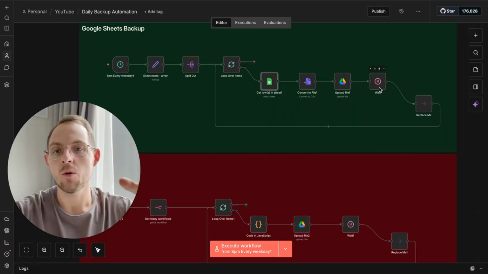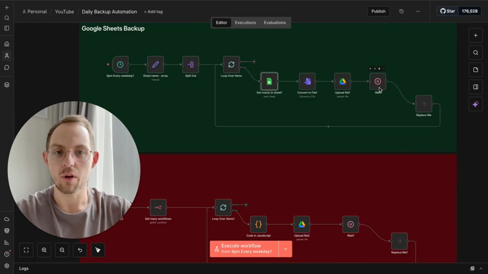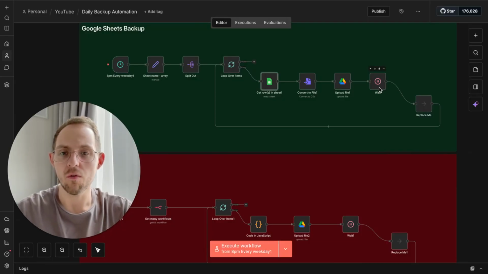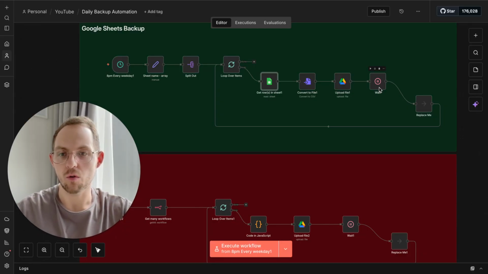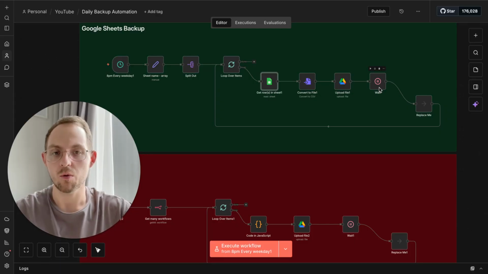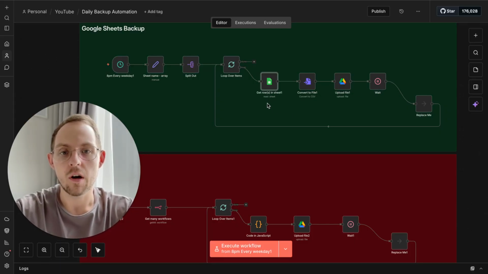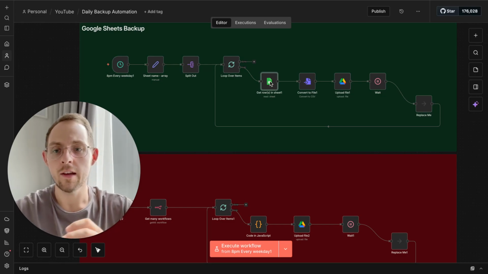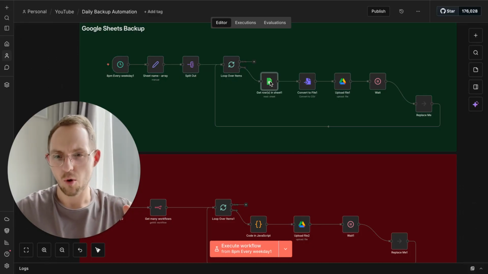As an example, I will use the old daily backup automation, but this video is not about showing you the workflow itself, but just telling you how to think about your workflows and how to think about your automation, because that's the main thing. As you know, n8n is basically connecting one application to another in most cases.